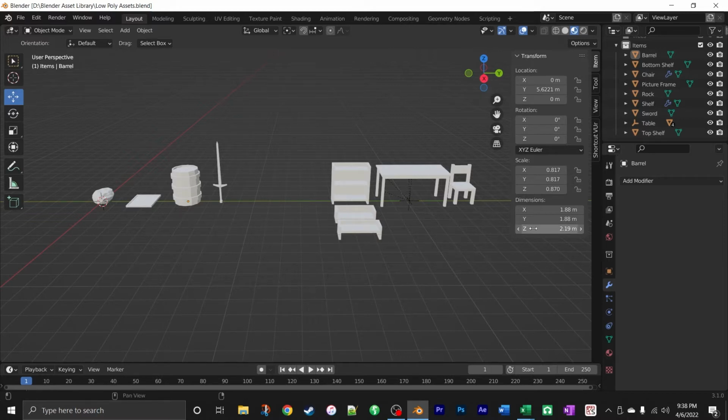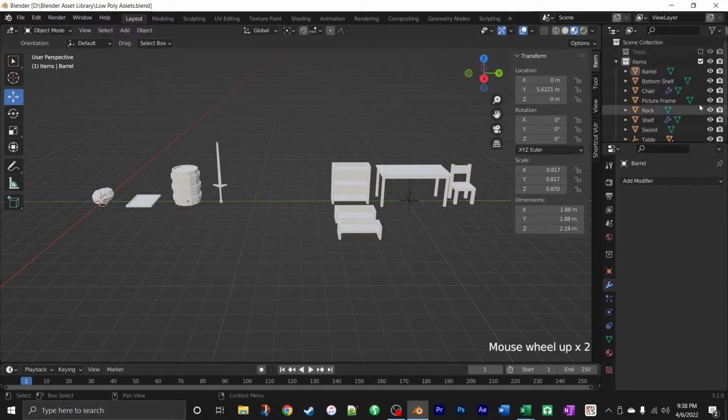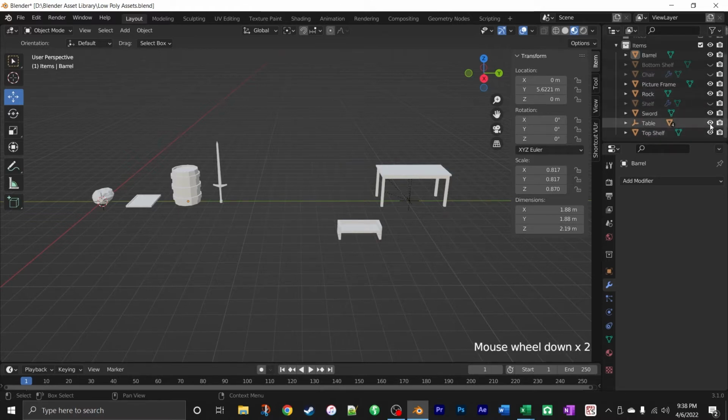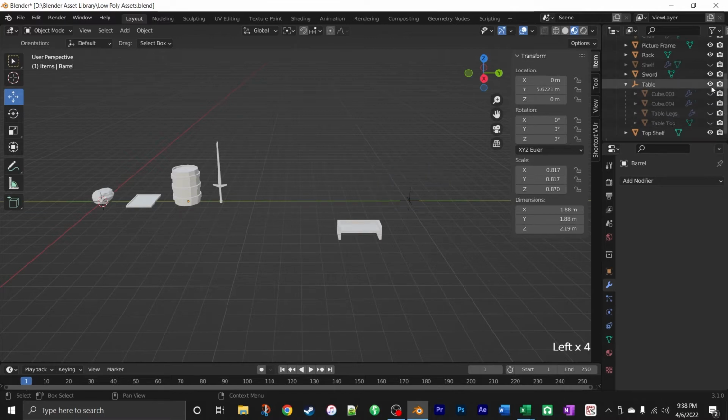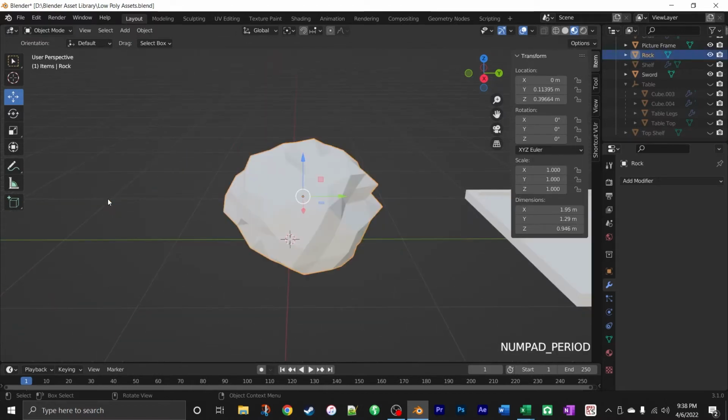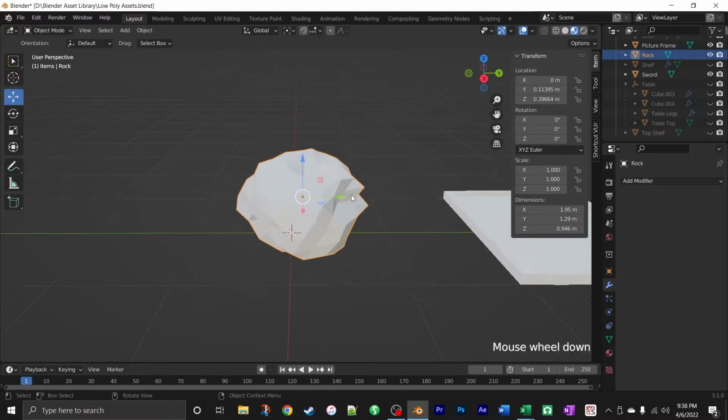So for now, I'm just going to go ahead and hide those by going over to the Scene Collection panel over here in the top right, and we're just going to click the little eye next to the ones we want to turn off. We want to turn off the shelf. And then for the table, we need to actually expand that and then turn off each of the constituent pieces as well. I'm going to get that top shelf there. All right, so then we'll click on the rock, center up on it by hitting the number pad period.